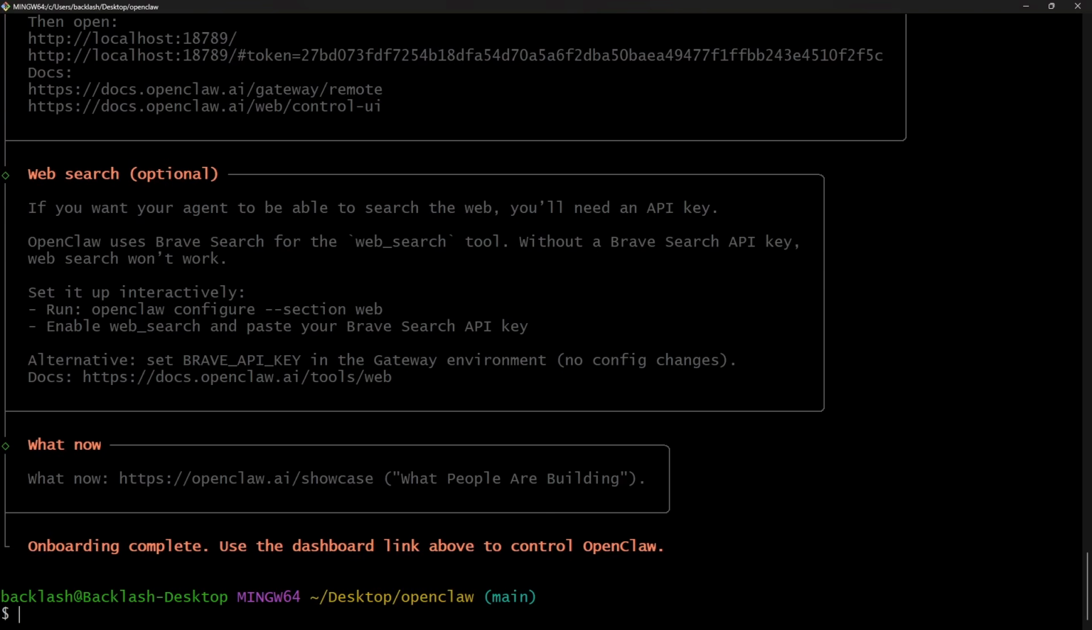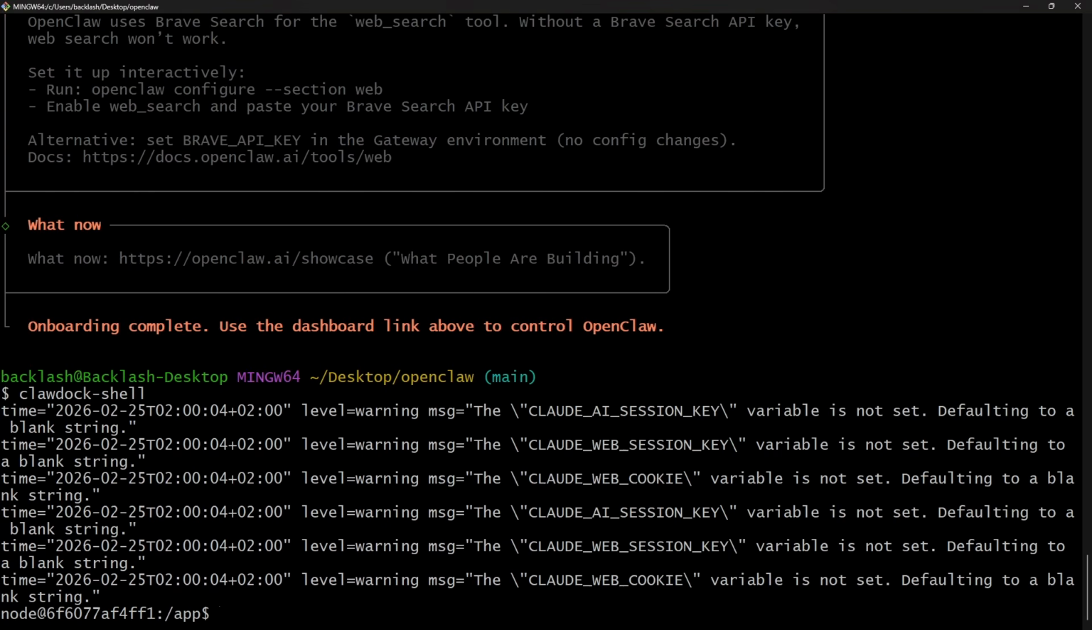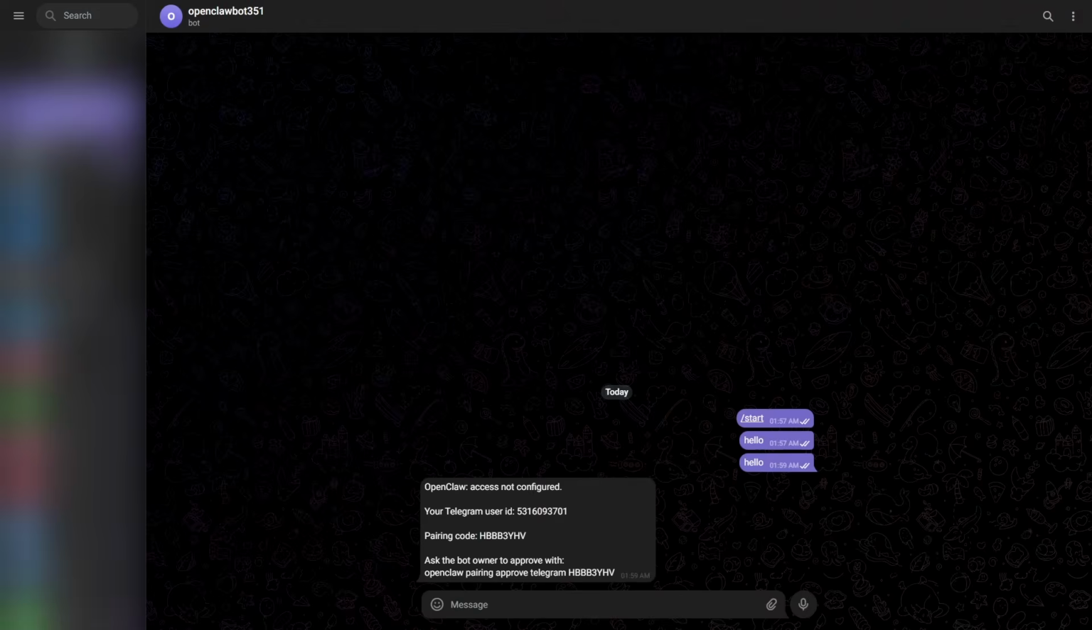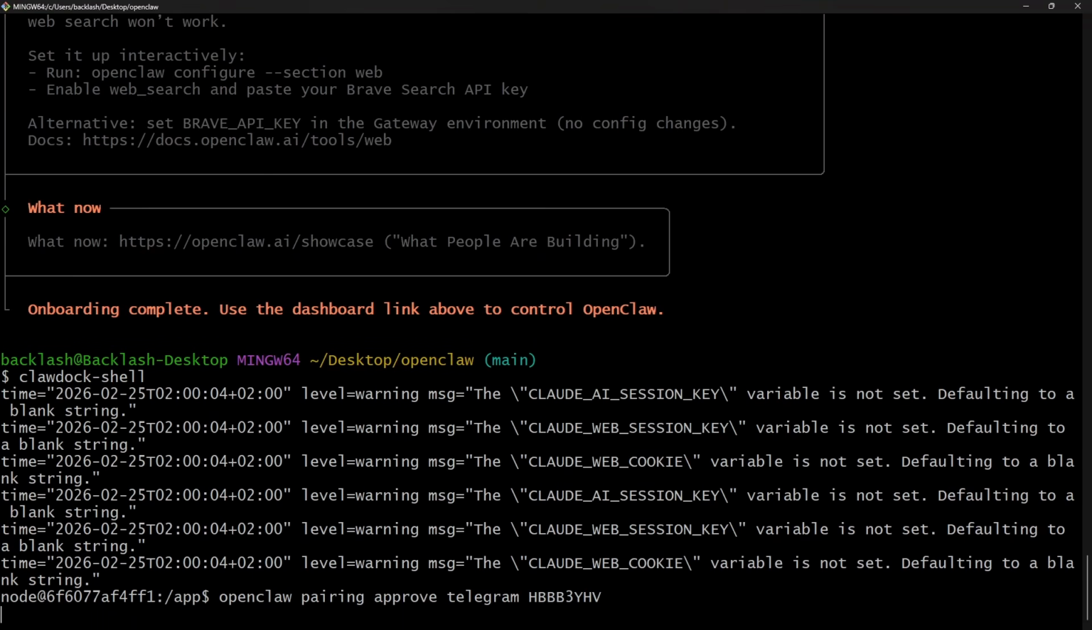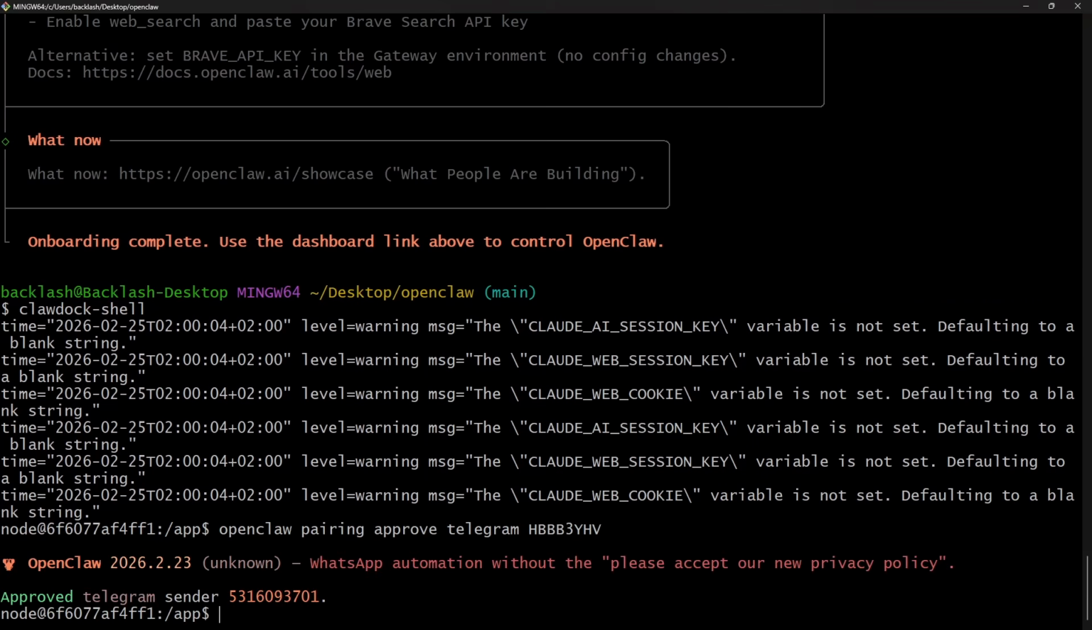Now go to the terminal and use ClawDock that we installed in the previous video. Run clawdock-shell, and here we run this command, openclaw pairing approve telegram. Then copy and paste the code we got from OpenClaw on Telegram. Hit enter and wait. As you can see now, the connection is approved.